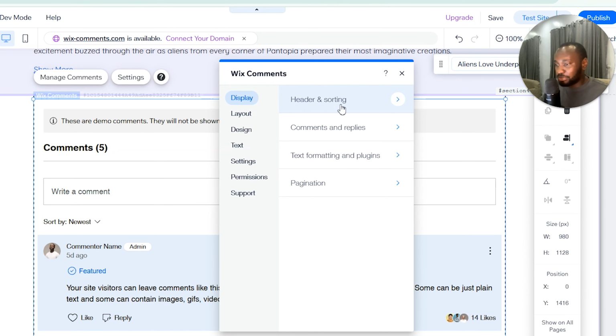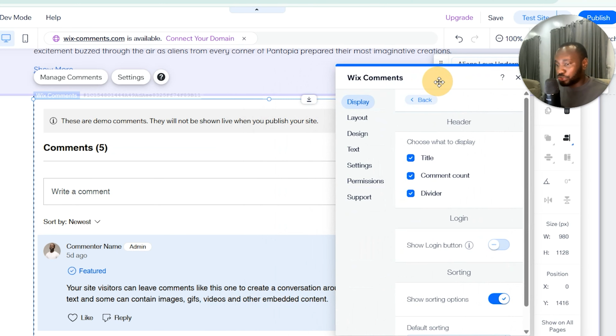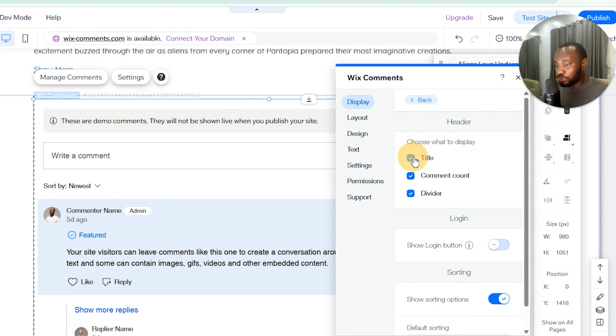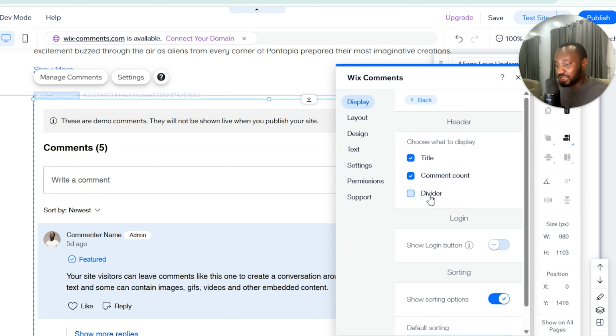So first is the display. We have the header and the sorting. When you click on that, you can see what we choose to see. Over here we have the header, which is this section right here. You can decide to hide the title, or you can decide to leave it on. You can also decide to remove the comment count, which is this number here. I think I would rather leave that on. And you can also decide to remove the divider. So I think I'm going to remove the divider.